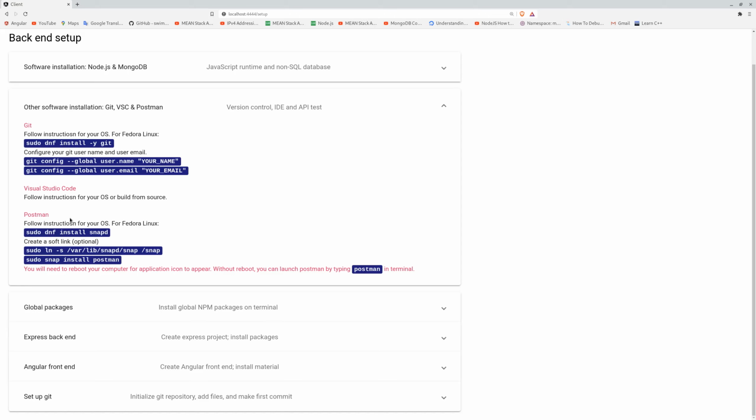Postman is a tool for testing APIs. I strongly recommend a tool to test APIs, even if it's a terminal tool like curl, because when you build a backend, you want to test it right away. So this is highly recommended. I have a video online on how to install Postman in Fedora version 32. Feel free to check it out. Okay, so that's the software you need to install.